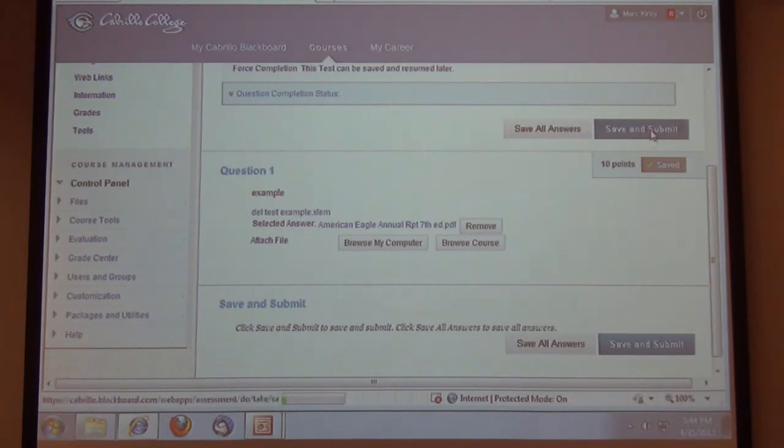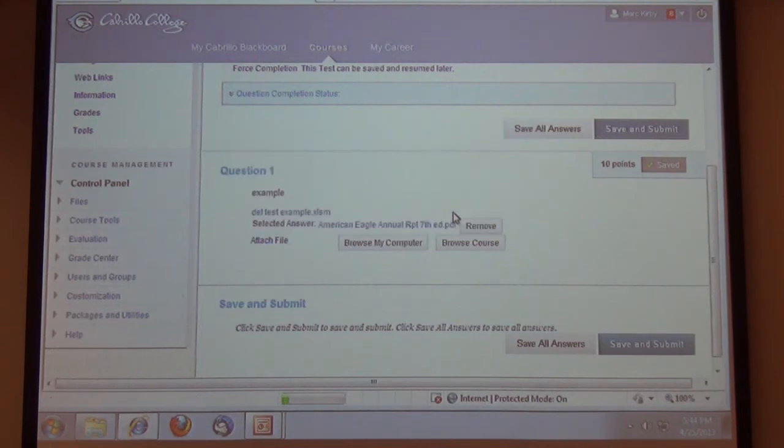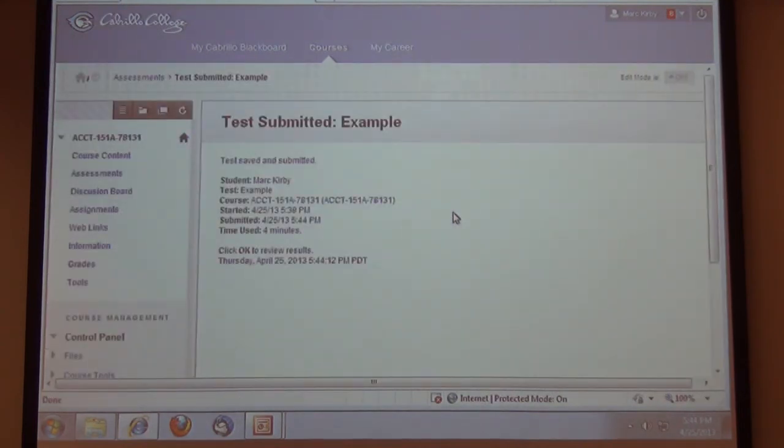Once you attach it, just click Save and Submit. It says, are you really submitting your test? Tell it yes, and let it go. You're done. Your test is done at that point, okay?